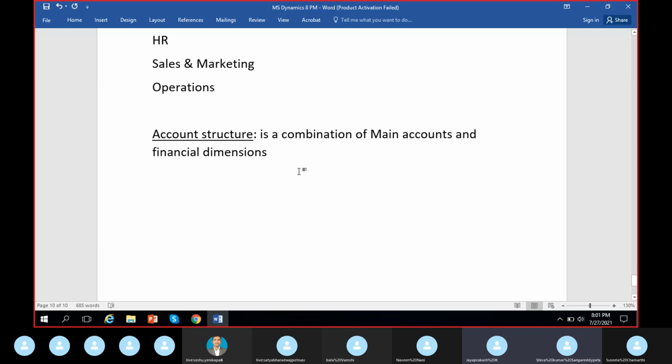Today's topic is account structure. As I told you yesterday, account structure is a combination of main accounts and financial dimensions. So we can plan which dimension values have to be applicable for the main accounts or a combination of main accounts. Suppose I have different main accounts, like expense accounts, revenue accounts, inventory accounts, asset accounts, balance sheet accounts, and liabilities accounts. So I have different categories in main accounts.